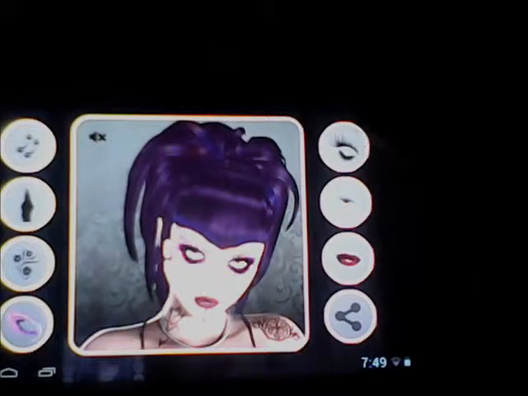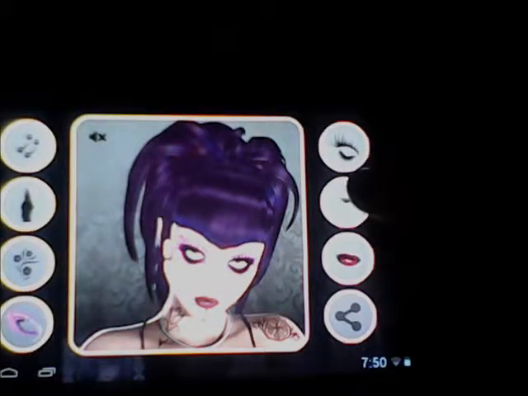And eyelashes, different eyelash looks. I like the first one. I'm going to go back to that one. Eye color. Lipstick. And then you can save it, like take a screenshot, or you can send it to Facebook or whatever else you want. So it's just kind of fun. I wish they had different roles and stuff, but it is what it is. It's not bad.